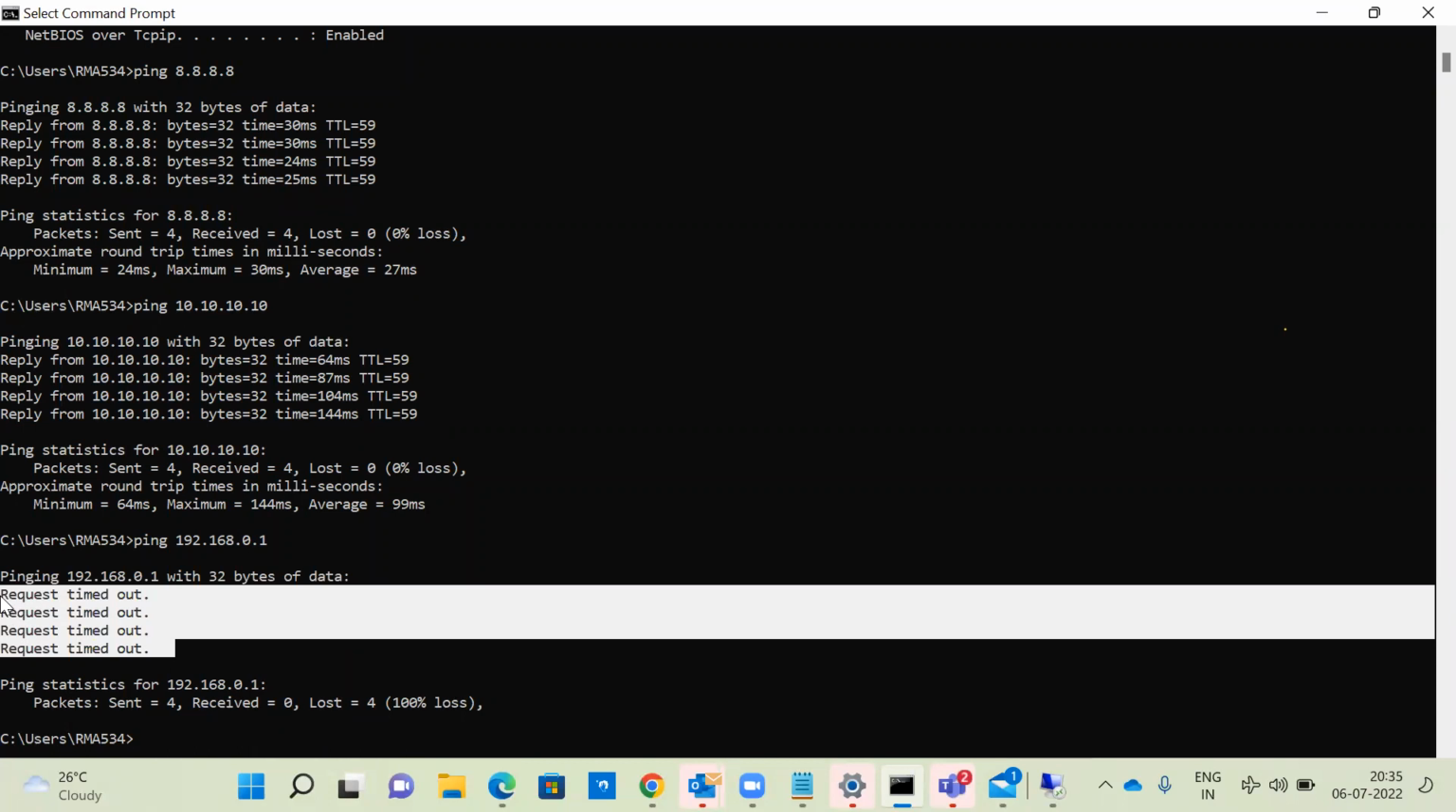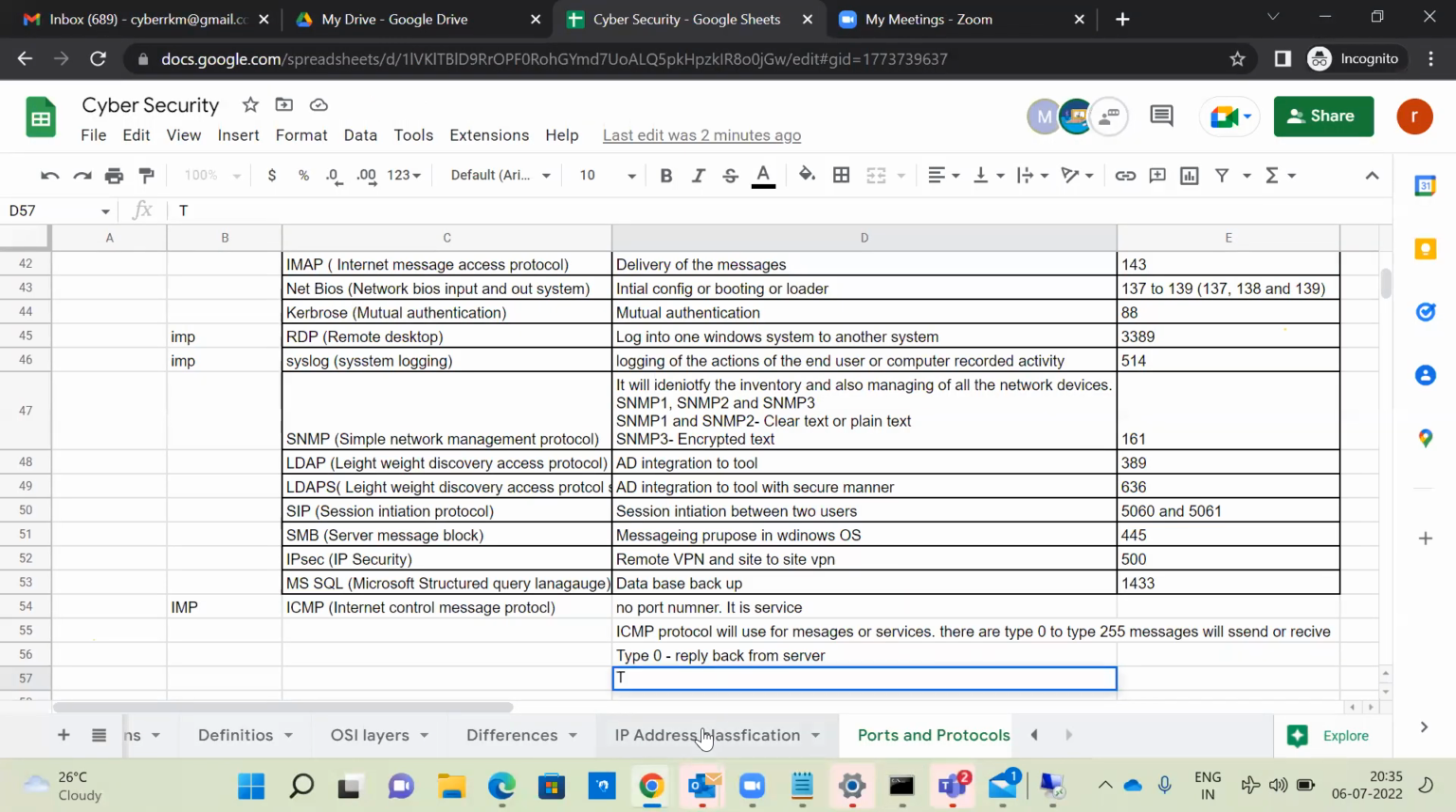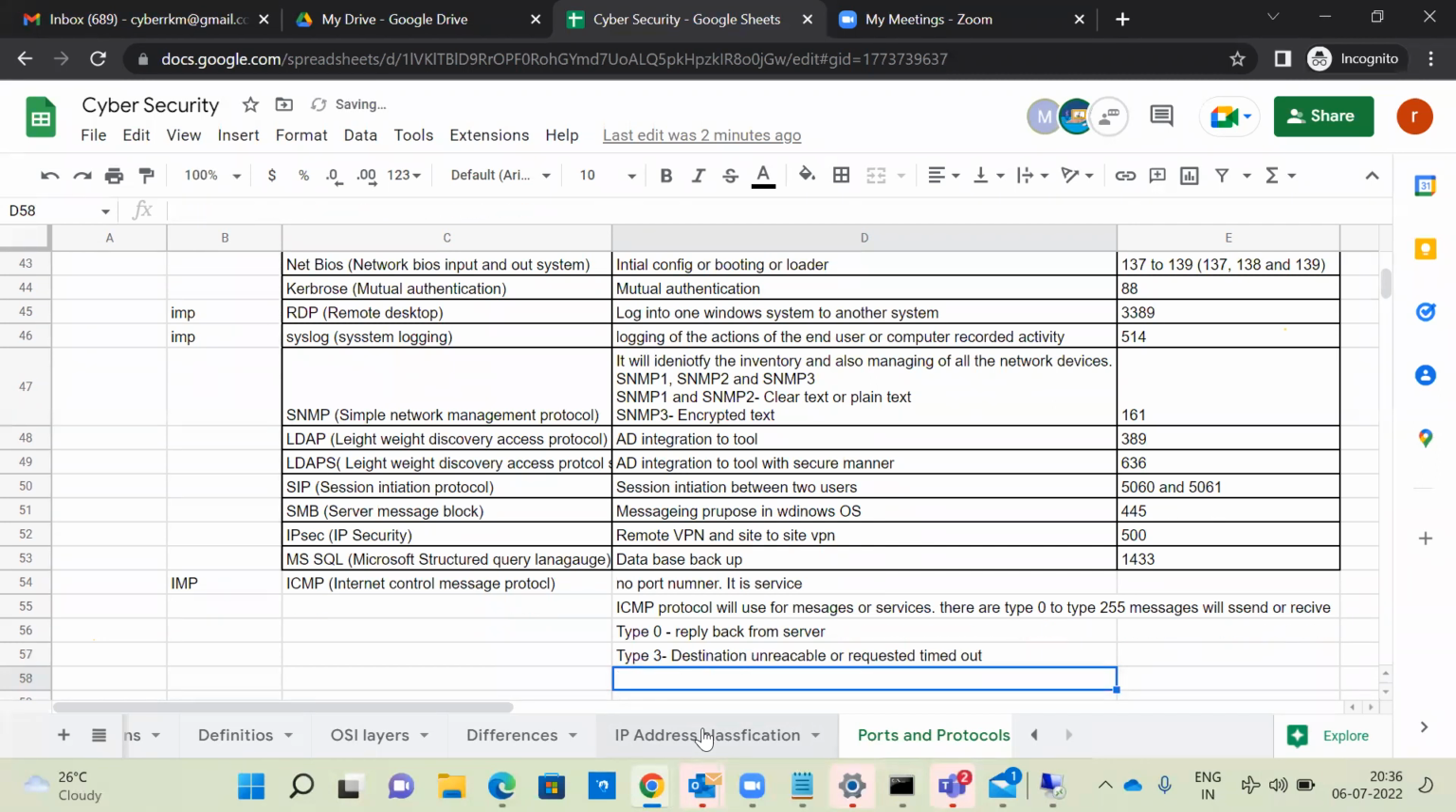Okay. So in this scenario, type 3 is used. These two are interview questions. Type 3 as per ICMP message is destination unreachable or request timed out. So in such a way, we have type 0 to type 255. You need not remember all of these. ICMP is a service that provides these messages and responds back. It will not use any port number. Normally ping will use the ICMP protocol. ICMP is a part of ping.